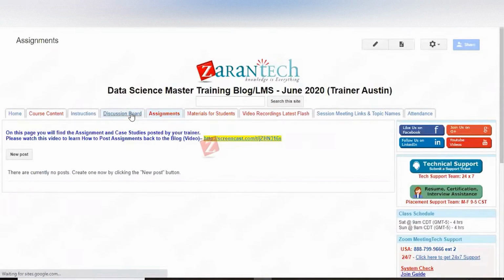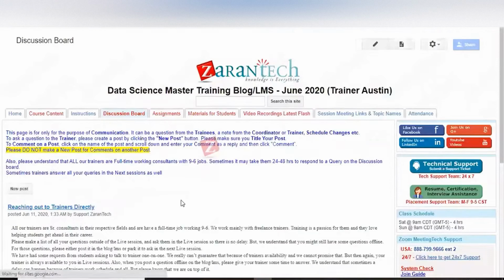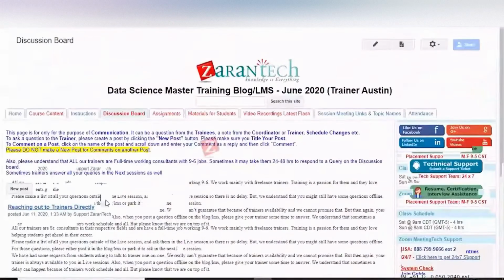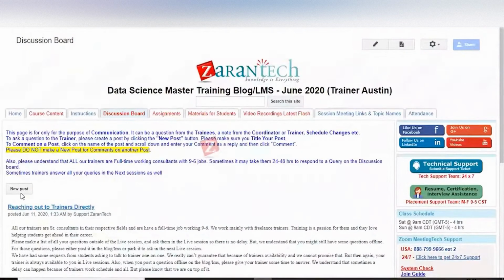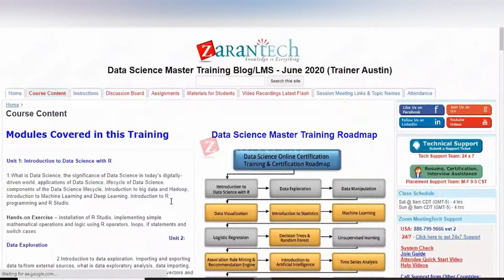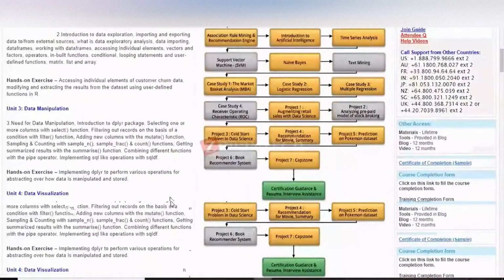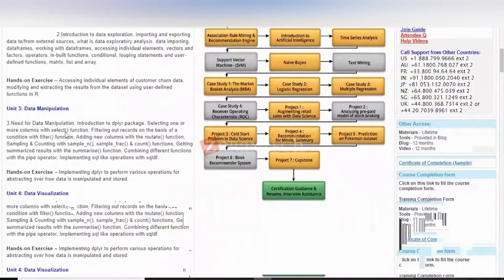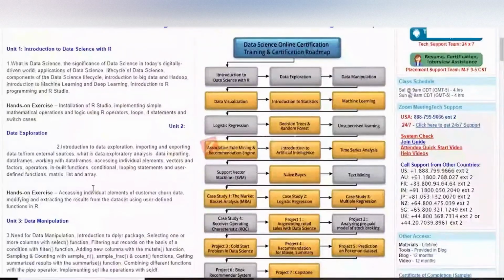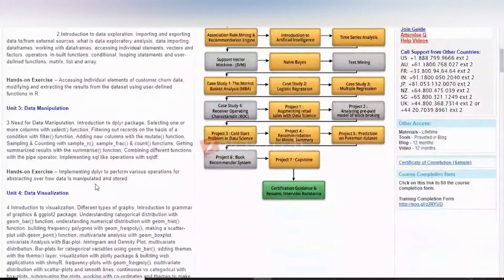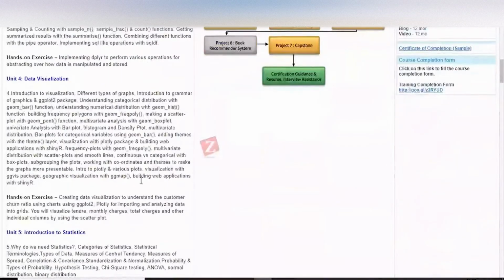Then there is this discussion board. If you have any questions, you can simply put a new post here. If there is something that I need to reply to, I'll reply. Otherwise, we'll see it in the next session if more depth is needed in that area. And course content is here. We'll also slightly update the course contents based on new developments. But you can see that we start with R and then go ahead with data manipulation and other things. So this is what is all available in this.